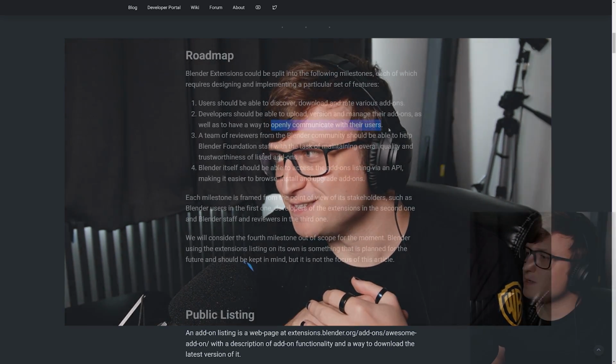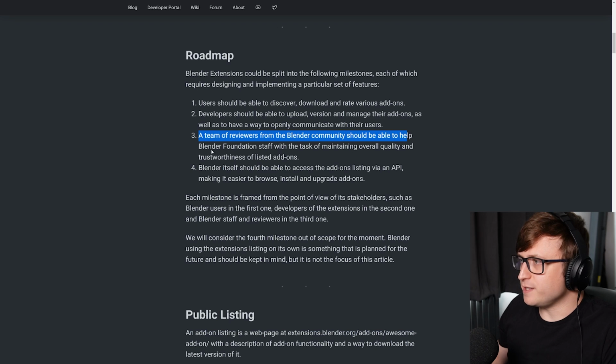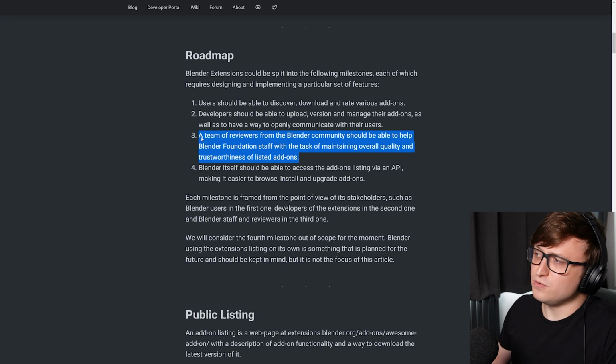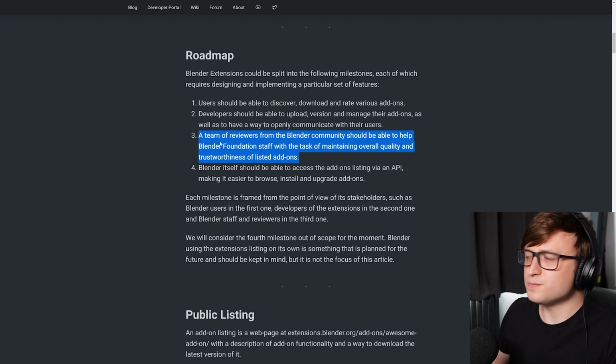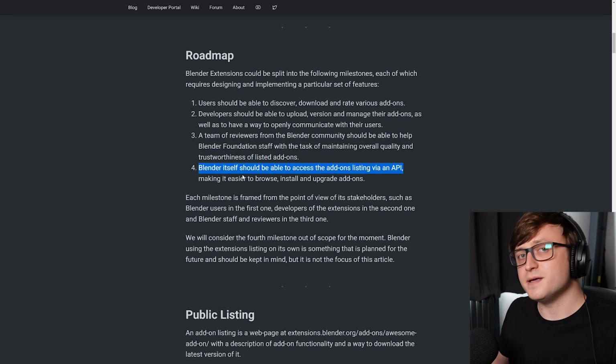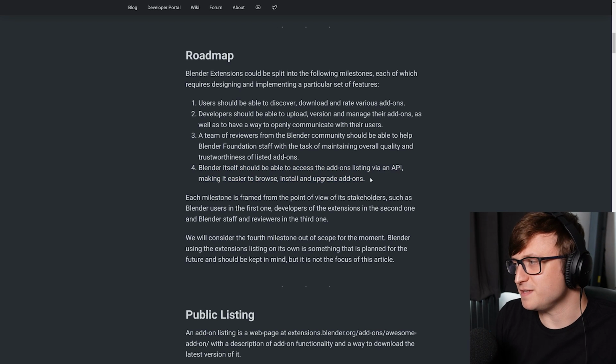Anyway, number 3 on this roadmap: a team of reviewers from the Blender community should be able to help Blender Foundation staff with the task of maintaining overall quality and trustworthiness of the listed add-ons. Sensible. However, we do need to be careful there of community bias as well. Number 4, Blender itself should be able to access the add-ons listing via an API, making it easy to browse, install, and upgrade add-ons. Yes, brilliant idea. I think that'll be great.